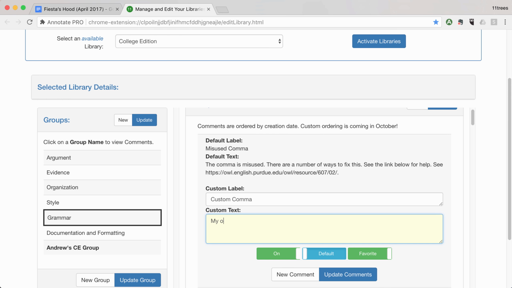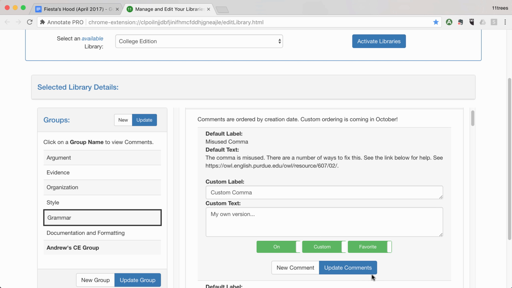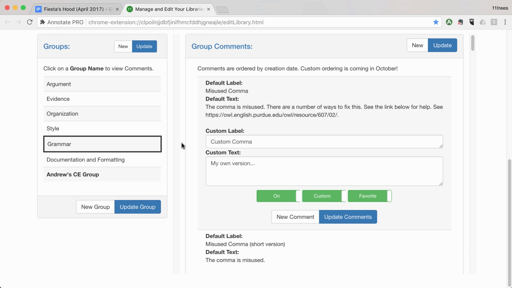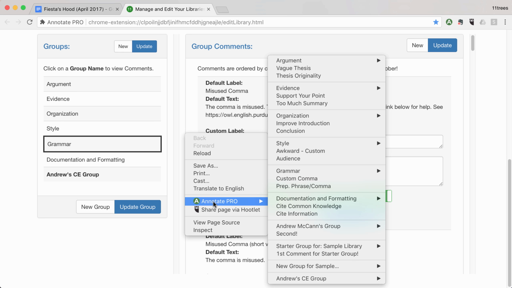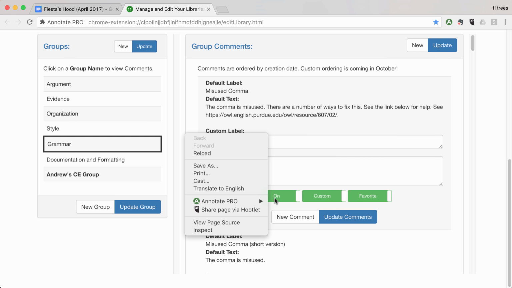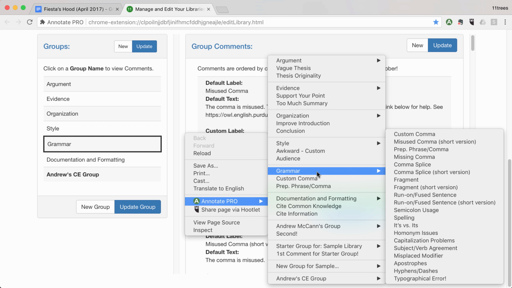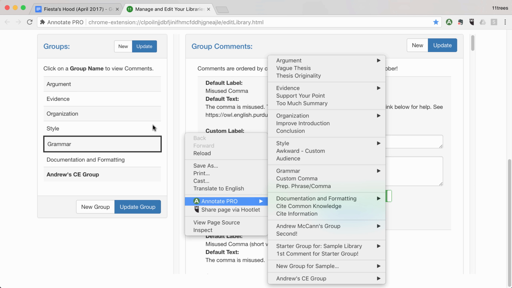to my own version, and I would just change default here to custom, that toggle. This is already defined as a favorite, so these little toggles are giving me some options. And if I click update, I'll refresh, and actually if I go to the right-click library, I was in grammar, and so I should see there's the custom comma button. It's a favorite, so it's promoted to the top level, but it'll also be within the grammar list.